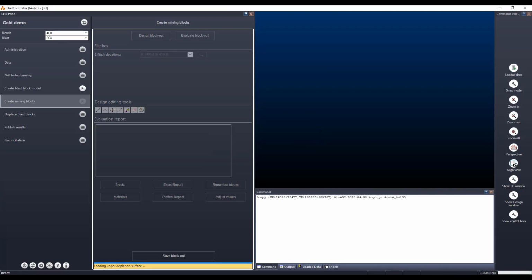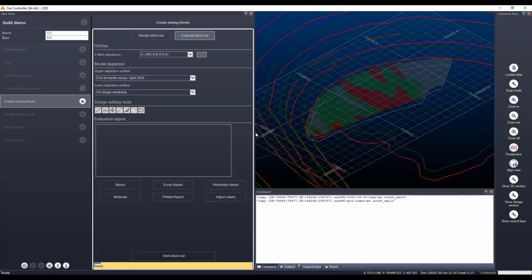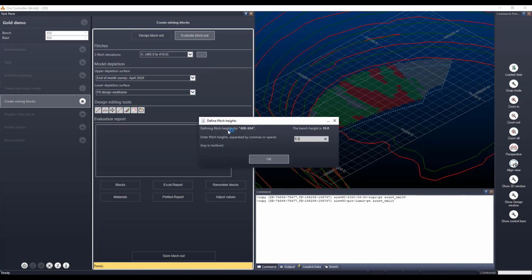The first message we'll get is a warning about material between the adjusted bench crest and the upper depletion surface, which can be some material that was left there from the blast before. So it's a load and haul problem, and it will not be included in our evaluations. We'll just disregard that, and we're going to define the flitch heights.